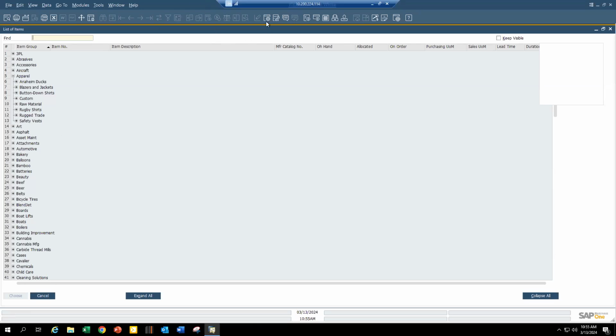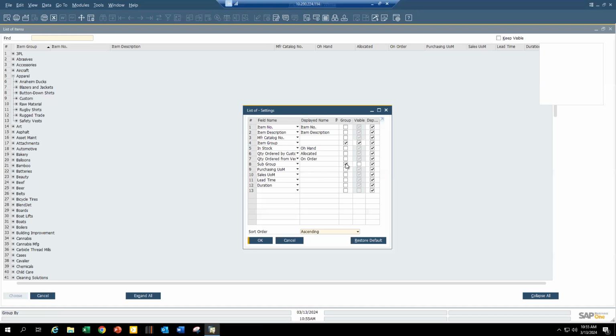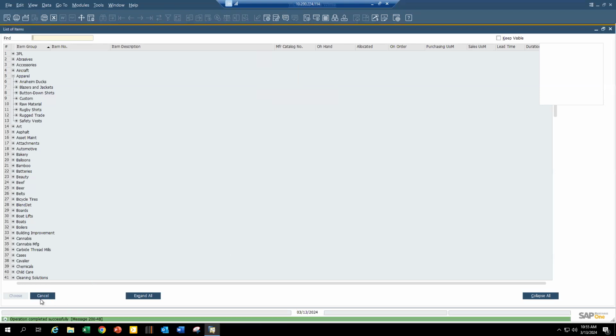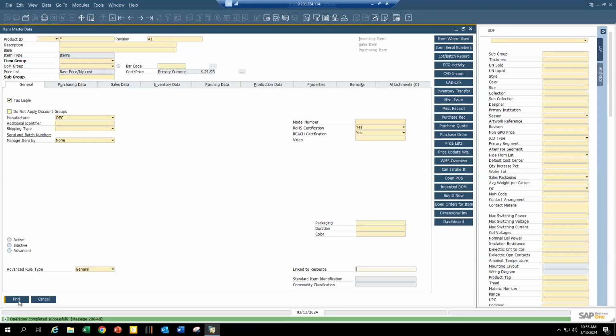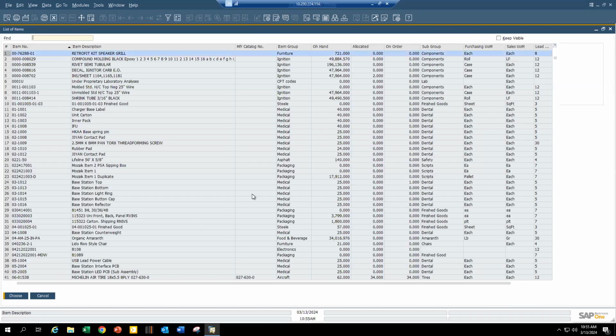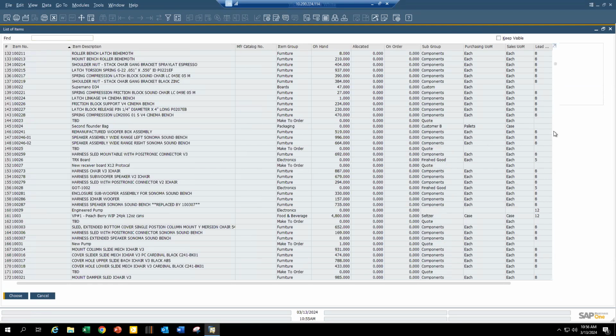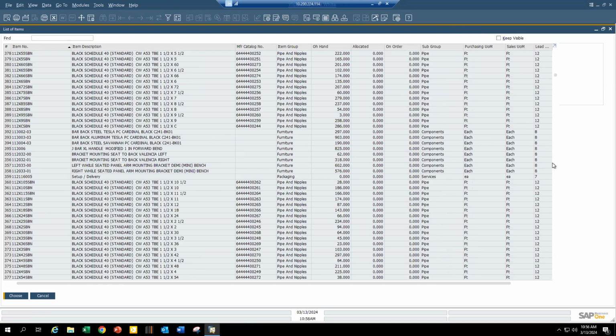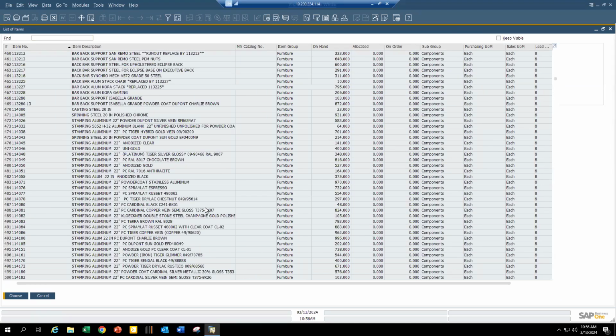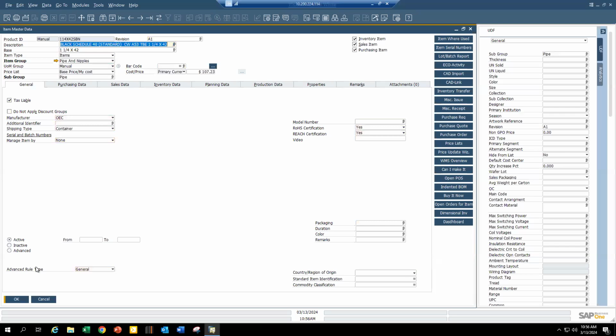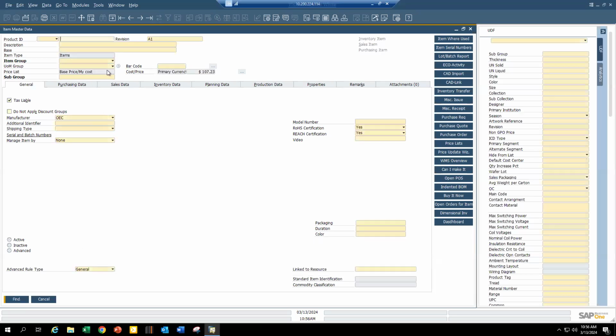So I could go into the form settings here. We could remove these groupings. I could also add any additional fields into our lookup list. But I'll change that there. We'll cancel out. Let's bring our find back up. And now you can see I get this list that just goes on and on and on that shows all of my inventory in the system. And in this case here, if I'm looking for something, it might be a little bit harder to find than if I have them all grouped.